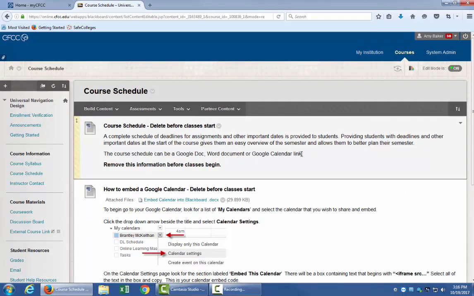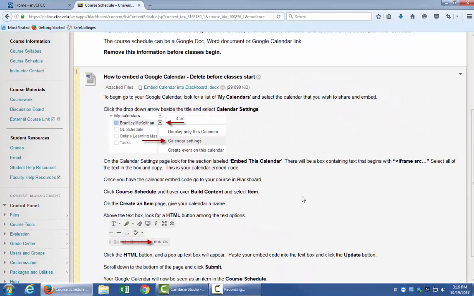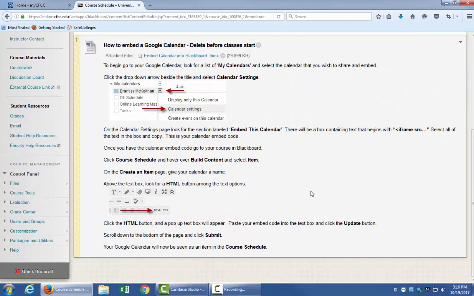It could be a Word document, Excel sheet, PDF, or some other type of document. Or you could embed a Google Calendar. You would create a calendar for each course, and the directions are here on how to embed that calendar in Blackboard. Any changes you made to your Google Calendar during the semester would automatically be updated here, since it is fed here from your Google Calendar. Please feel free to contact Online Learning if you have questions about this.